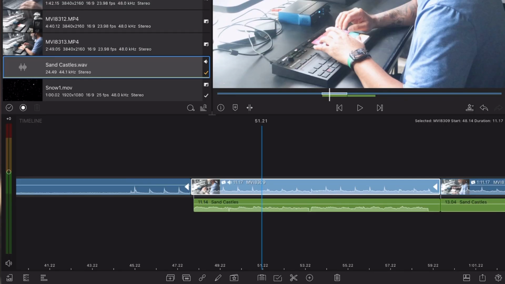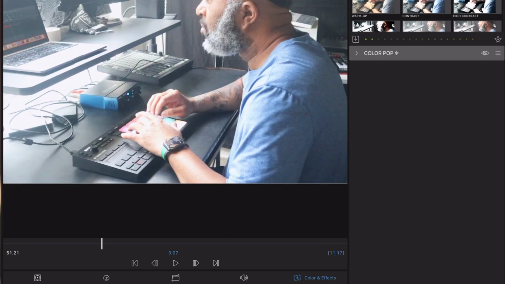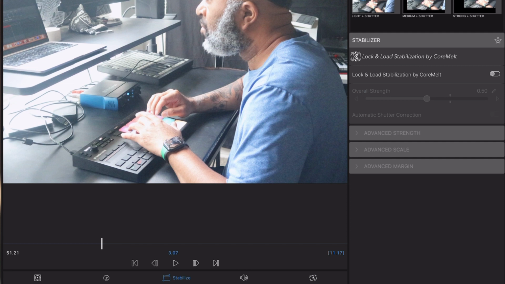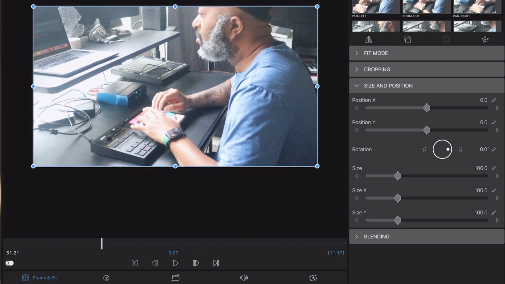When it comes to LumaFusion, the video layer, you have to double tap and then it's going to go to this screen. And at the bottom highlighted is going to be the audio, where the speaker is in blue. We also have a section here for color and effects. You got this middle section for stabilization. To the left of that, if you want to increase the speed or slow it down. And then you got this first icon for frame and fit.